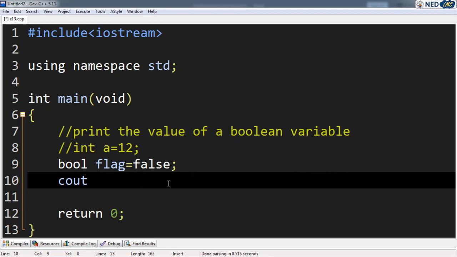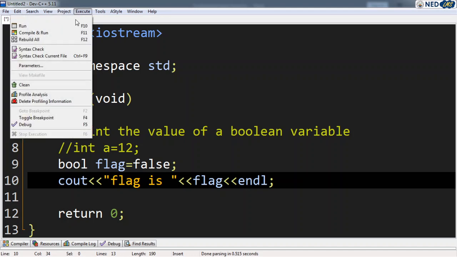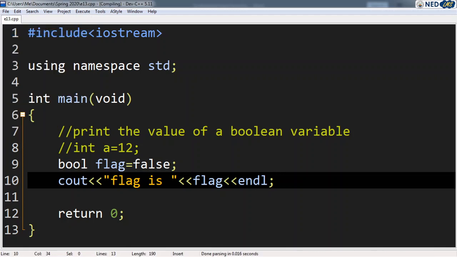And I write cout, the output operator, and the string begins right here. I write "flag is", and that's it, and then I write flag. That means this is just a statement which is going to be printed, and here the value of that variable is going to be printed, just like we did in the last lecture. So, coming back here, I make a new line with endl and see what we get. I go to Execute and click Compile and Run.